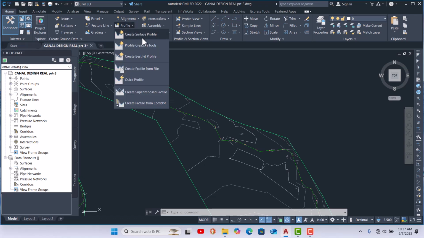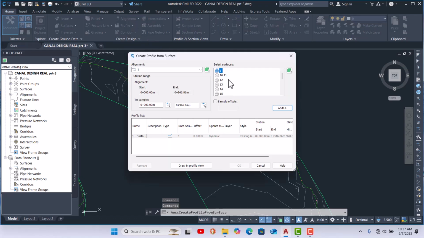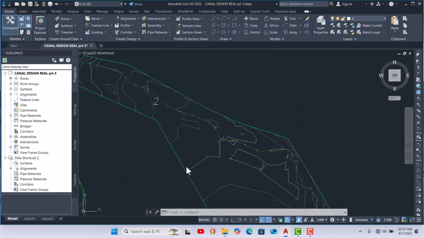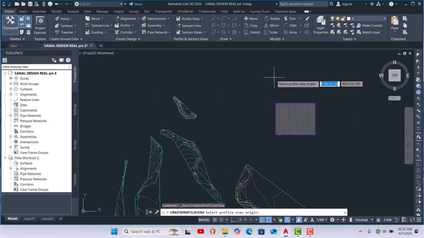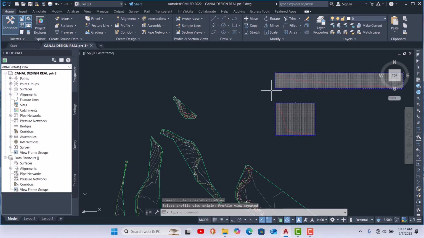Go the same way here. Create Surface Profiles and select our alignment number 2 from here, and we also have to select surface number 2 from here, or you can pick from your drawing. Then say Add, already added, and say Draw in Profile View. Then we'll create it directly from here. Just click, this is number 2.